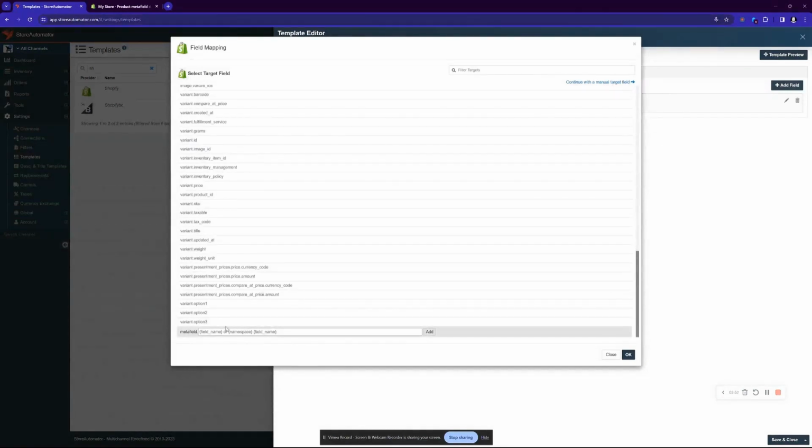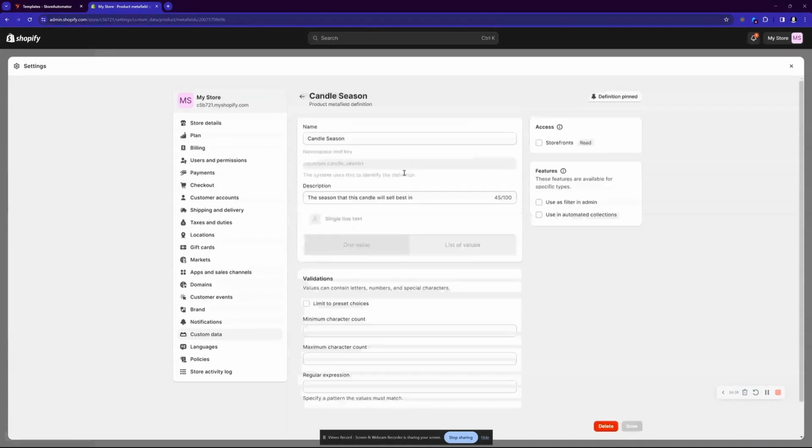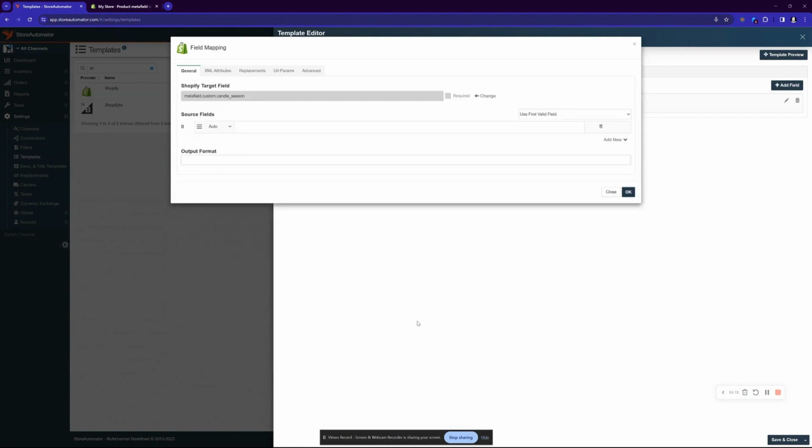When I go back to StoreAutomator and say I want to add a Shopify meta field to my template, I always go to the bottom. It's going to be the last option at the bottom. And we already have the meta field dot filled in. So you can see the product.metafields dot. So you just need the part after the dot there, the custom.candle season. And you can see when you click on that, it shows up right in namespace and key, perfect for you. Go ahead, I'm going to click that in, and I'm going to click Add.